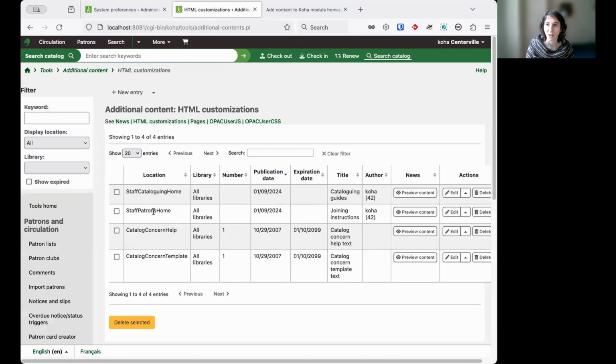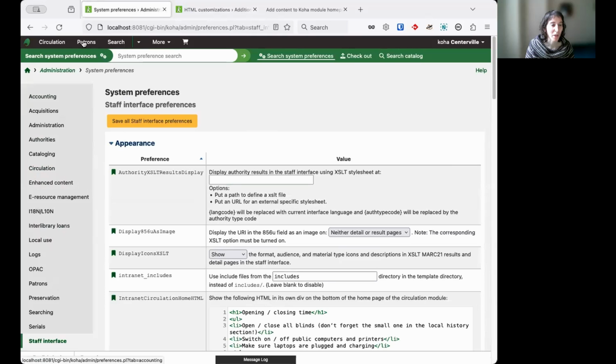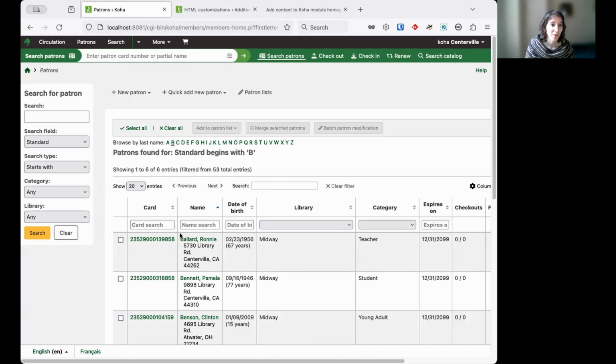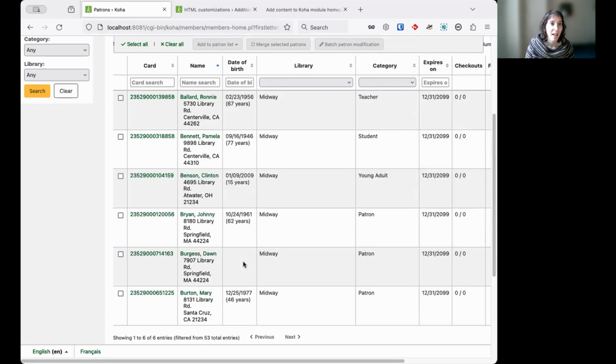So let's go to the staff patrons home now. If I go to the patrons module, I'll have this block I've just added. And it stays at the bottom. So if I was doing a search with patrons, maybe to check that the new member doesn't already have an account, then that block stays underneath my list of results. So I know it's always there.